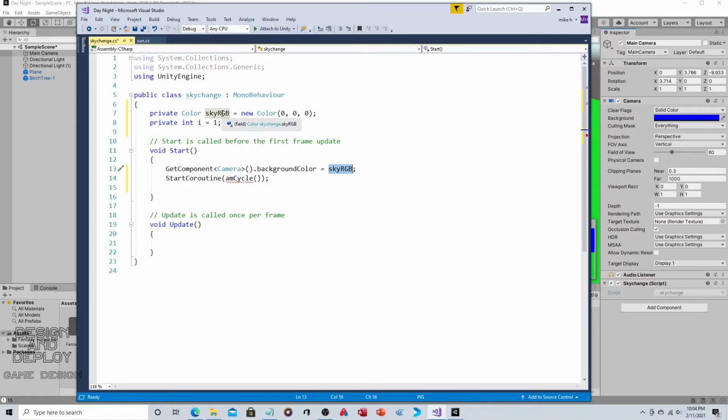See how it helpfully selects it for you so you know where else you're using it? So this value will be applied here. And so therefore the start color won't be this. It's going to be pitch black. And then start coroutine, we have not written out the coroutine yet. And so that's why it doesn't like it. This will be the name of the coroutine.